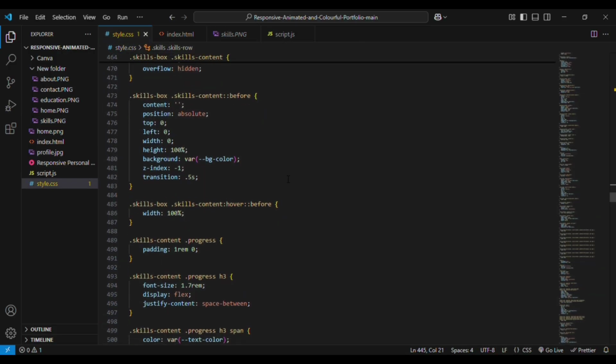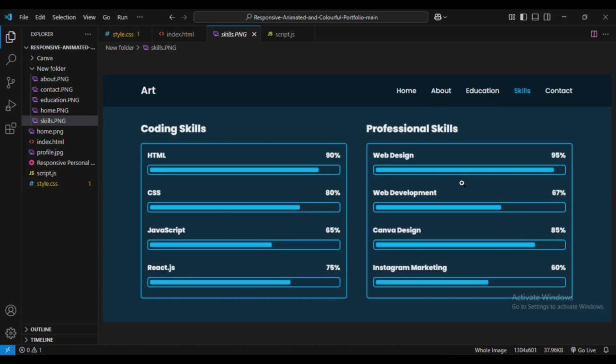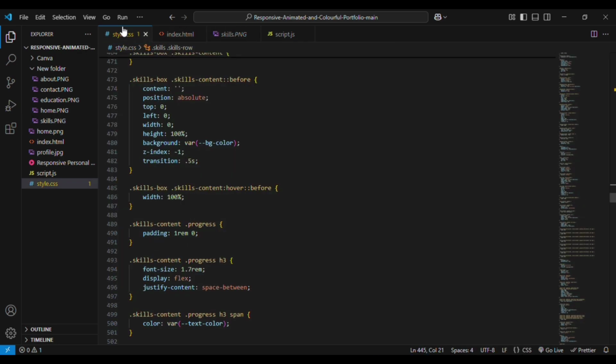Then we have width is 0%, height is 100%, background color is given, z-index is -1, and transition is 0.5 seconds. And this is nothing but, whenever you hover onto this skills section, coding skills or professional skills, you will see a light screen effect that will be displayed to you by using this before effect that we are creating here.